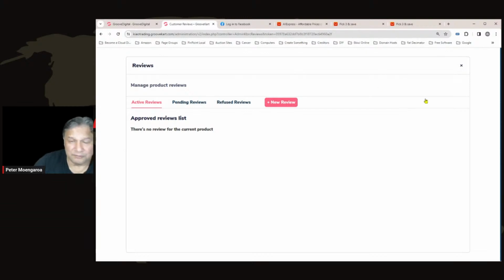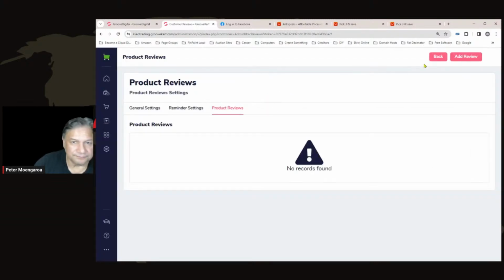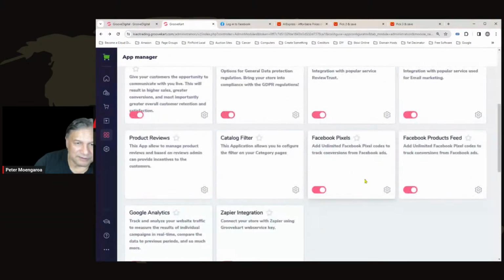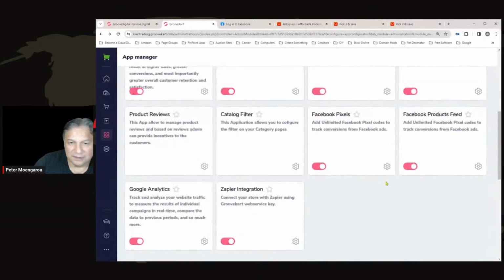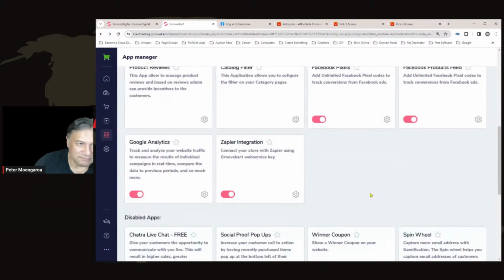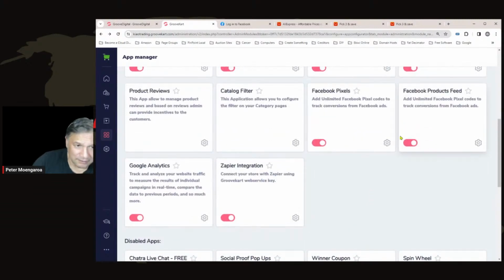So make sure when you do put reviews up, they're actual reviews. They could be reviews about your store itself, the service that you've been providing, and people have actually commented about it. Okay, let's go back. The reason why I'm going through this app manager is because it's something that a lot of people don't look at, and they don't think about utilizing it. But there's some handy stuff in here, like the Facebook pixels. You can add your Facebook pixels in here.